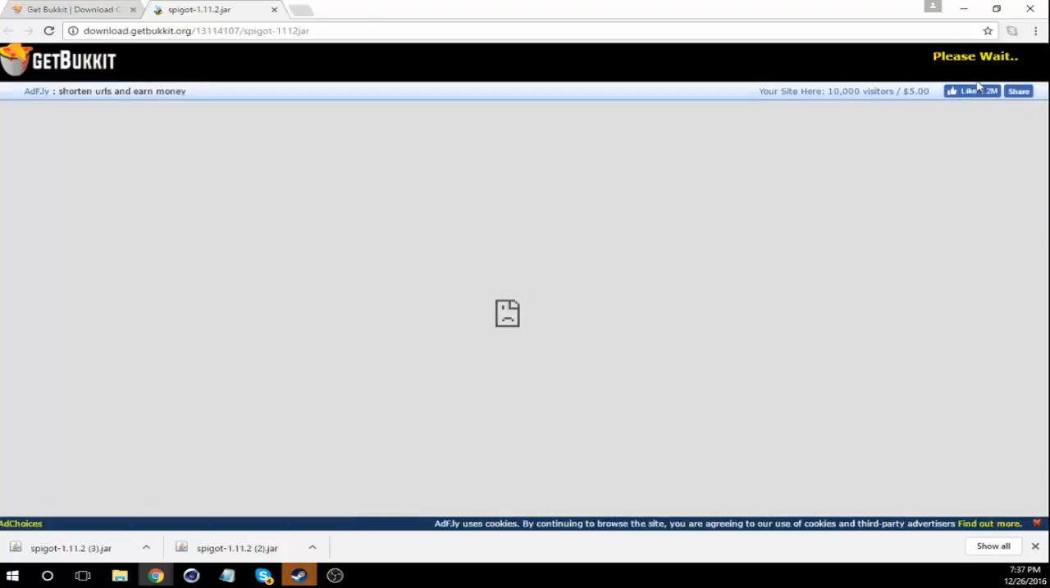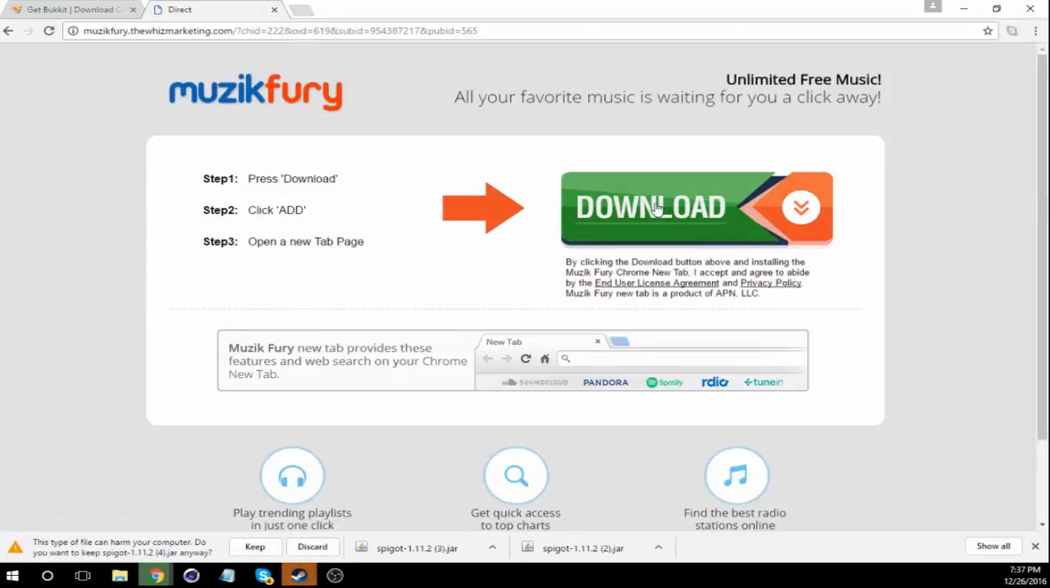It'll bring up an AdFly download. You wait the 4 seconds for the AdFly download to complete. And 1 second left, and skip ad, and it will download the file. Now, do not click anything that comes up from this. Do not click this whatsoever. This is bad. This will give you a virus, okay?